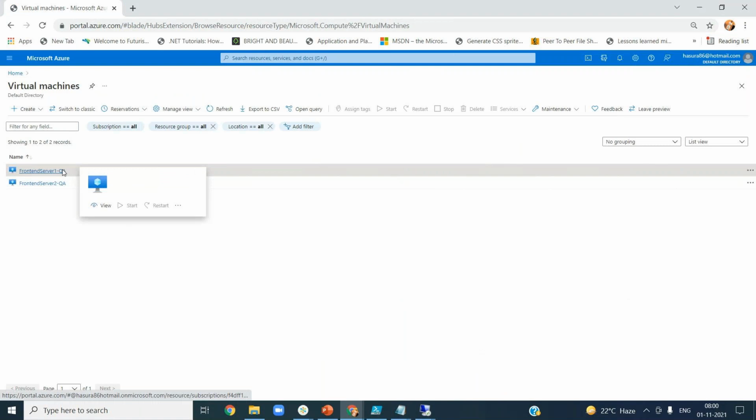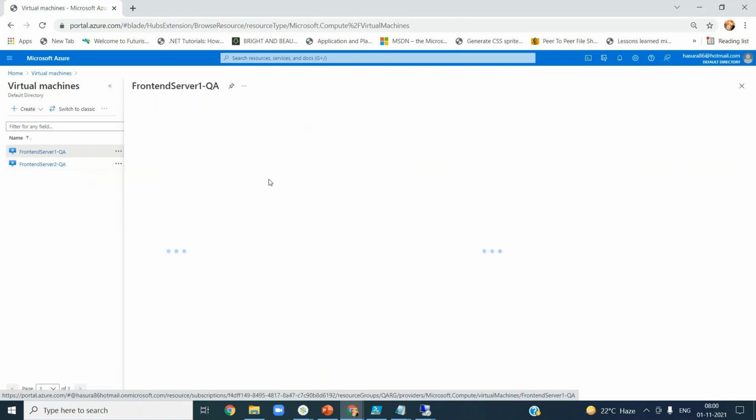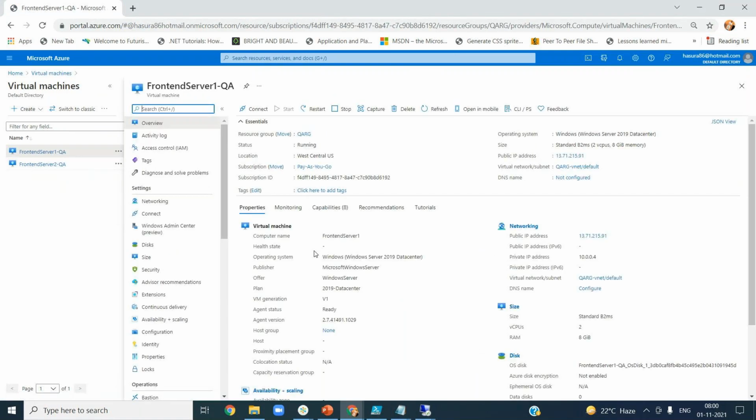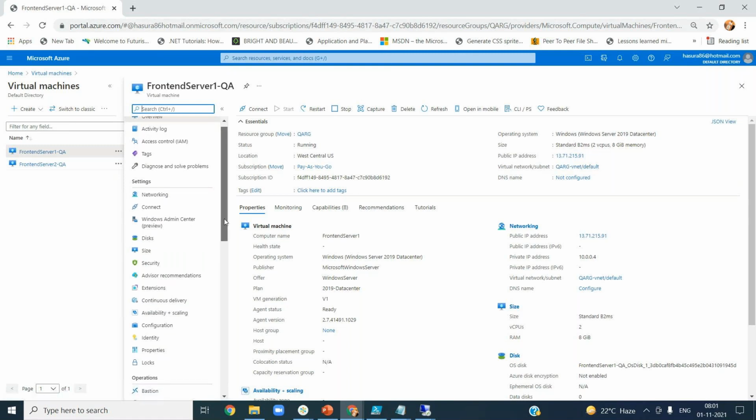Okay. Now this is all your administration activities that you can do on a server, and this same pattern will be shown for each and every Azure resource here.